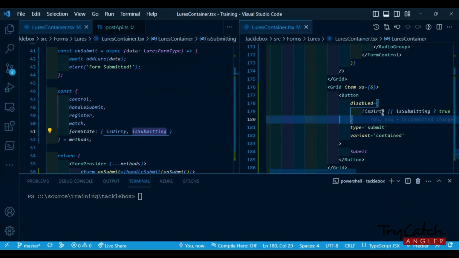Again, isDirty by default is going to be false. So in order for us to instantiate if it's true, we're going to take the opposite by putting the not in front, so not false, which would make it true. That gives you a falsy or truthy value in that scenario. And then if it's submitting, then you want to set it to true so that it's disabled. So that should take care of it.